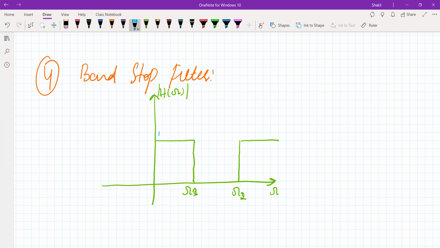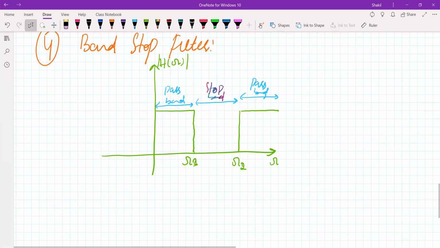So this is the pass band here. This is the pass band again, but this part is the stop band of this filter. Do you remember, stop band means this is the band of frequencies for which the output of this system will be 0. So this is the stop band of this filter. You can again write the system output by using the description of this frequency response. All right. So this is the band stop filter.